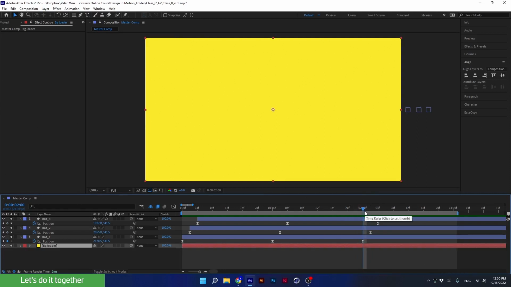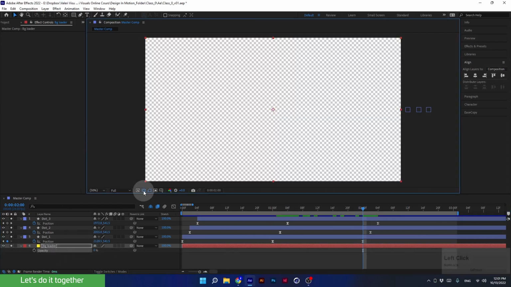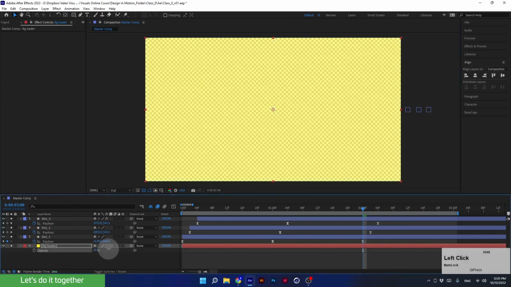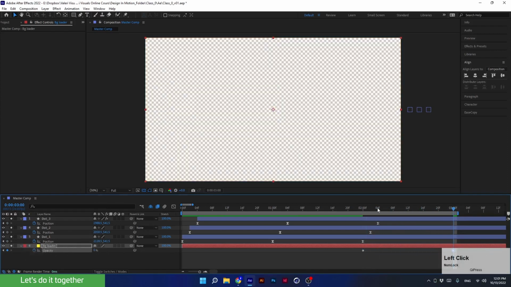So to make it, I'll select the solid and open the opacity parameter. Press T. Let's make the layer invisible for a moment, and then we'll click on this icon to turn off the default background as well, so we can see what we're doing. Now bring the opacity of the solid to 100. And now I'll create a keyframe here. And then in the second 3, I'll change the opacity to 0. And now, let's create the flickering effect.